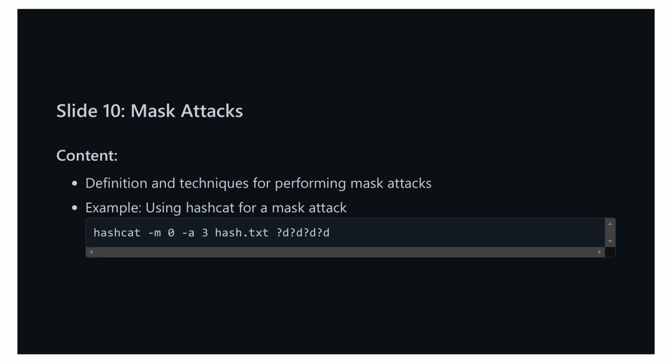This method is particularly useful for targeting password policies you might be aware of, making the attack both faster and more efficient compared to a standard brute force attack. In our next slide, we'll explore password spraying attacks, discussing their impact and techniques.